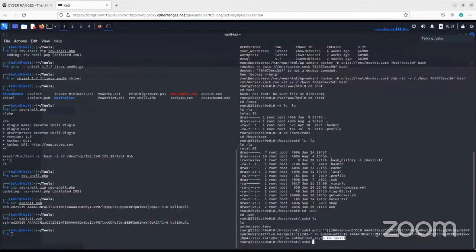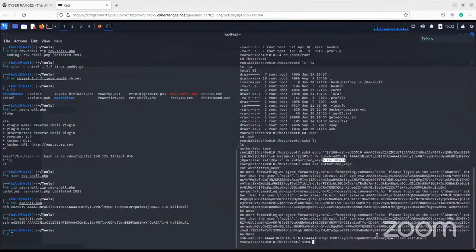So if we do cat authorized_keys, let's see the file there or the details there. It's the last one, so that's all good. Now, with that done, we can move on.